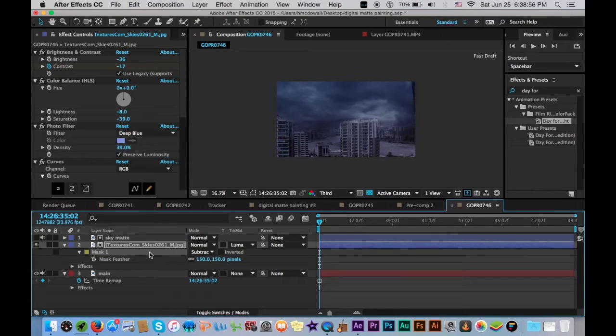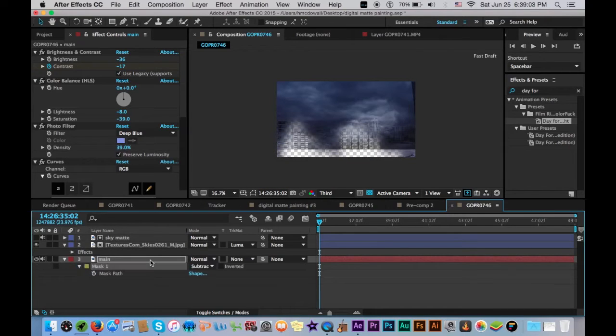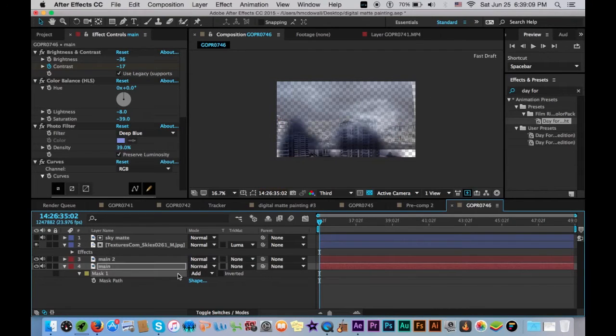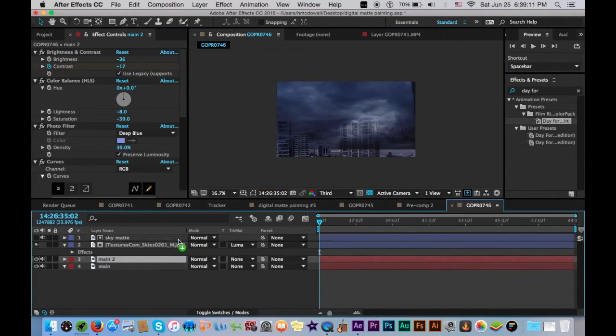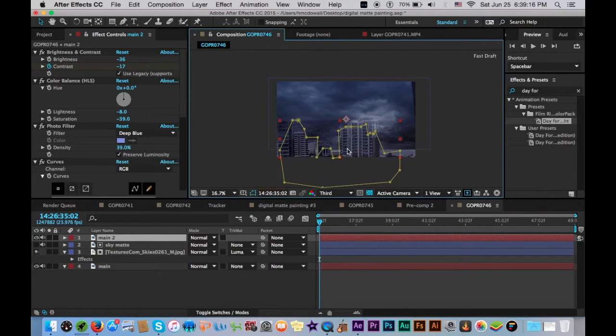Now of course this mask can also go onto the main comp as well, in which you can turn it to add mode, and you can actually duplicate this and take the mask off this one and put this one above everything, to the point where it's masking out all those buildings.